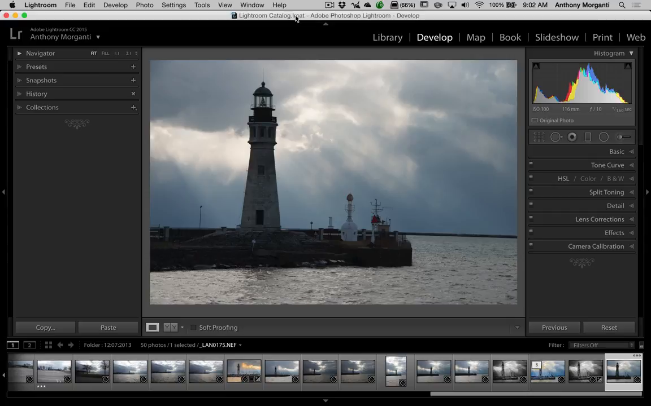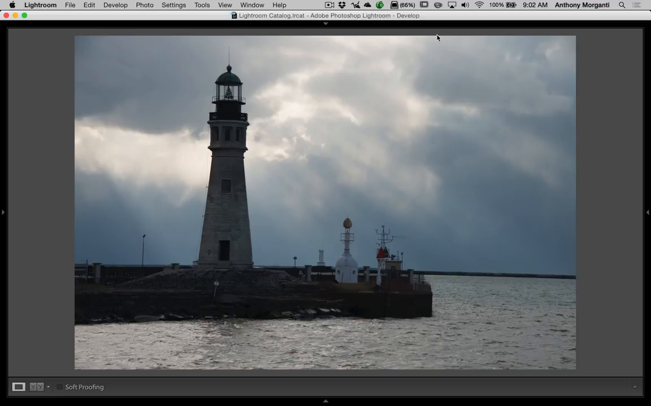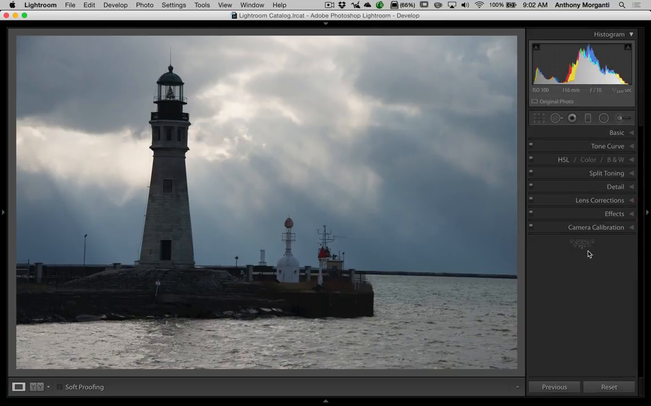So, as you can see, I'm already in the Develop module of Lightroom, and what I like to do is maximize my workspace. And how I do that is I'll hit Shift Tab. It gets rid of all the side panels and the top and bottom panel, and I'll go to the right panel and open that. And that's the way I do it. It's just faster for me to do it that way.